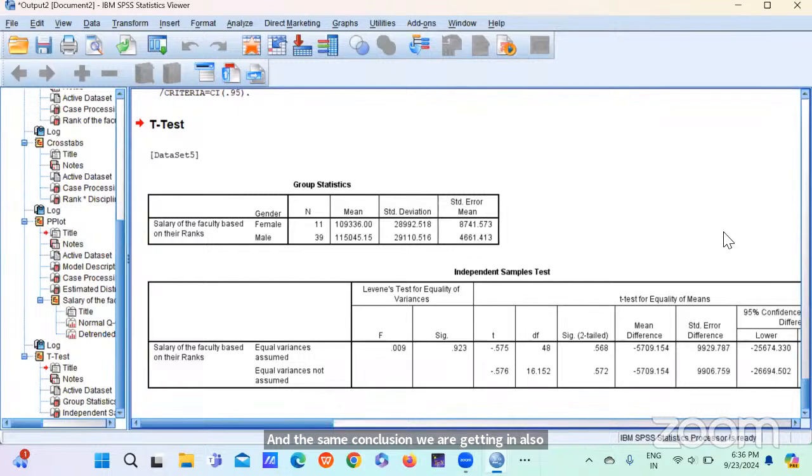Gender doesn't have any impact on salary. So salary doesn't depend on gender. There is no significant difference in salary by gender. Is this clear to everyone? Can you now compare and relate what we were doing?